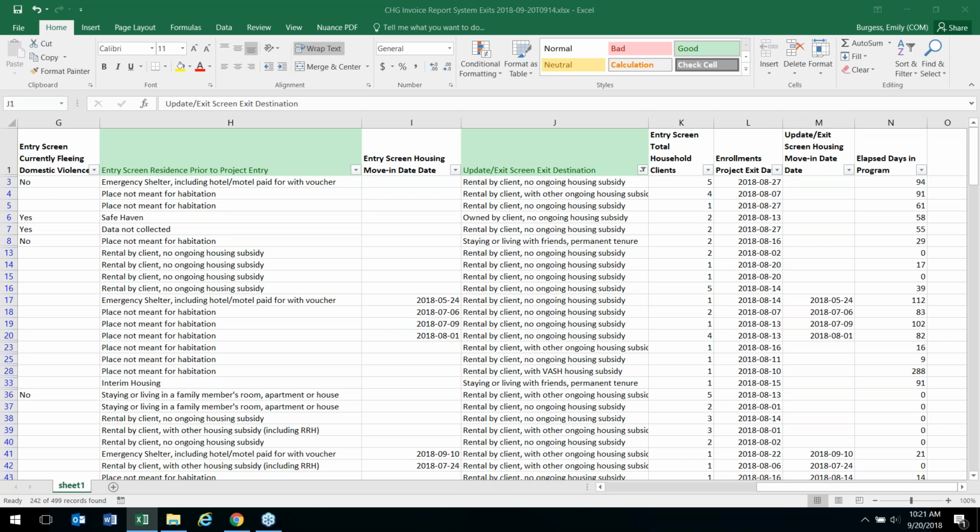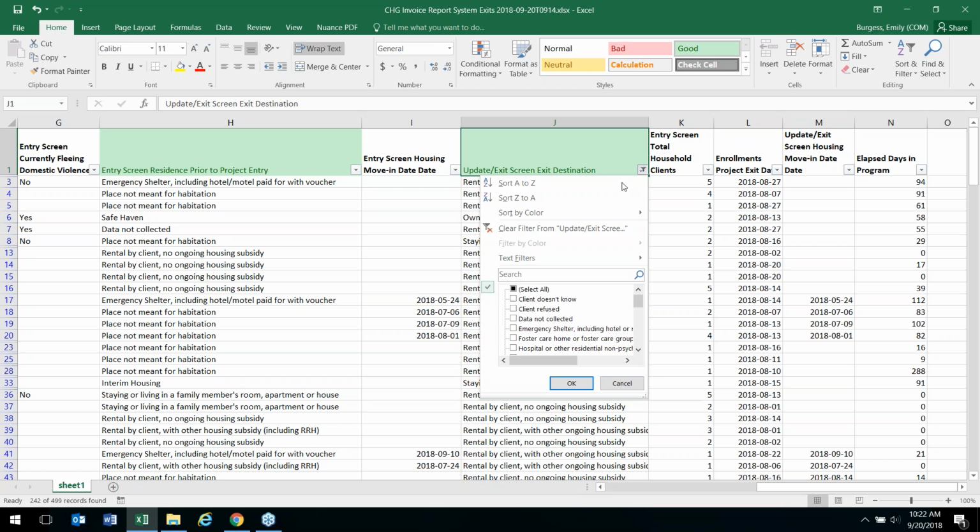So in the handouts, I have included the System Performance Measure 7 matrix. That is a chart you can use to remember which destinations count as permanent housing and which don't. So that's something you can download to refer back to if you can't remember which ones are permanent and which ones aren't permanent.